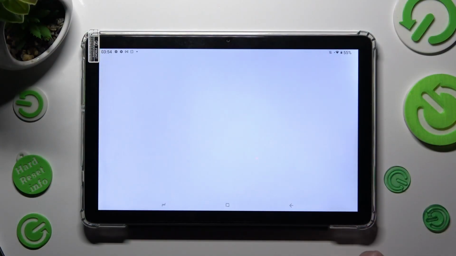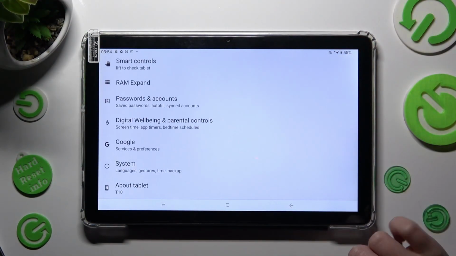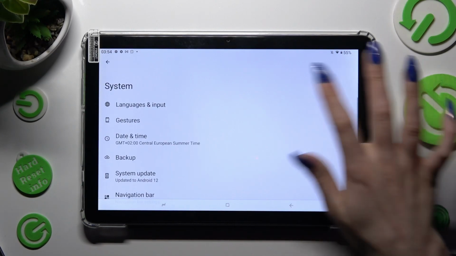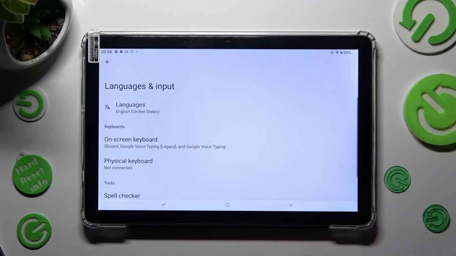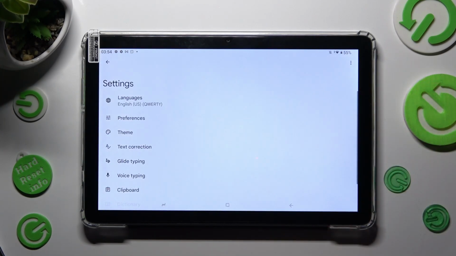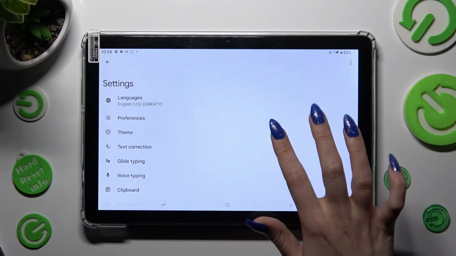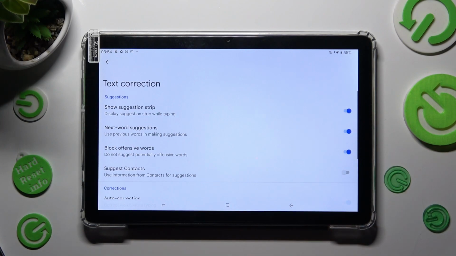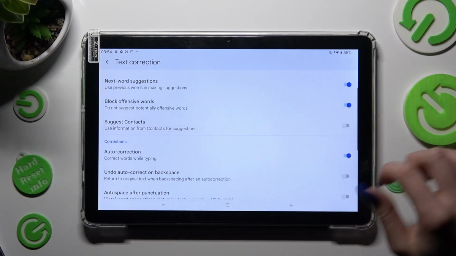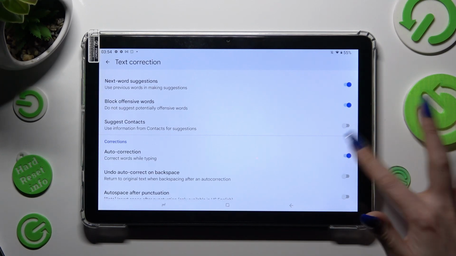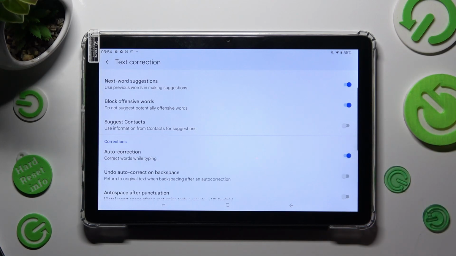First of all, go into settings and scroll all the way down to access system. Then select languages and input, on-screen keyboard and Gboard. Following that, just click on text correction and scroll down to access auto correction. If you wish to switch it on or off, just tap on the switcher next to it.